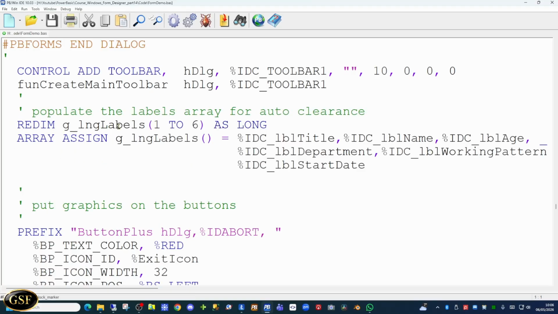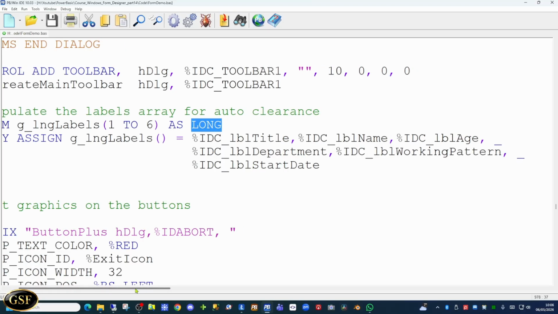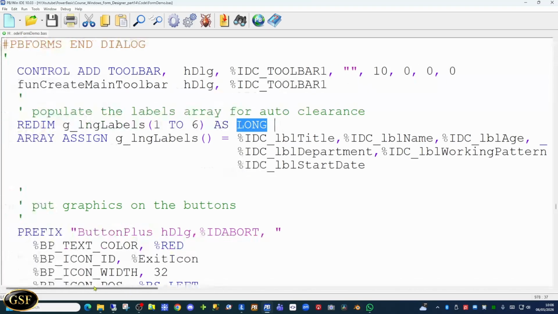We are redimensioning the global array from 1 to 6 elements, all as long numbers. And we're using the array assign command to assign each of the values for the title, the name, the age, the department, the working pattern, and the start date. This way, should we create any more labels, we can quite easily add them to the end of the list.